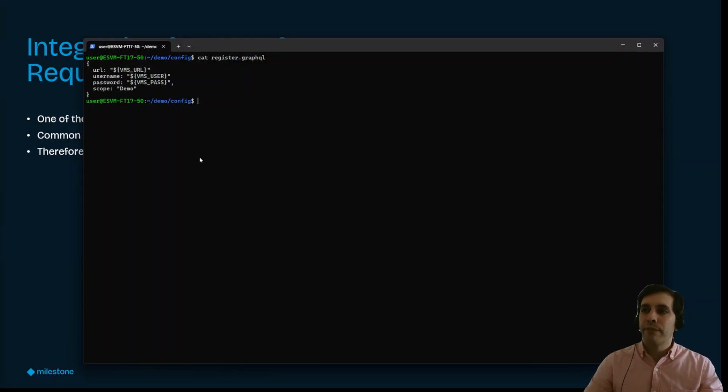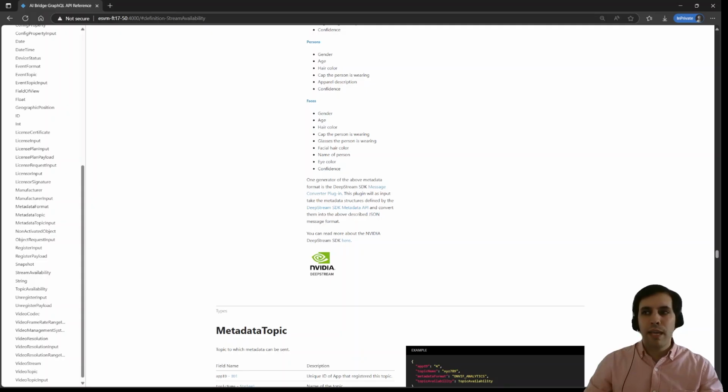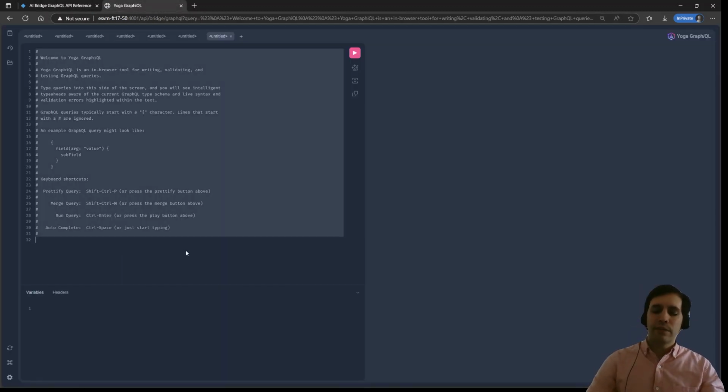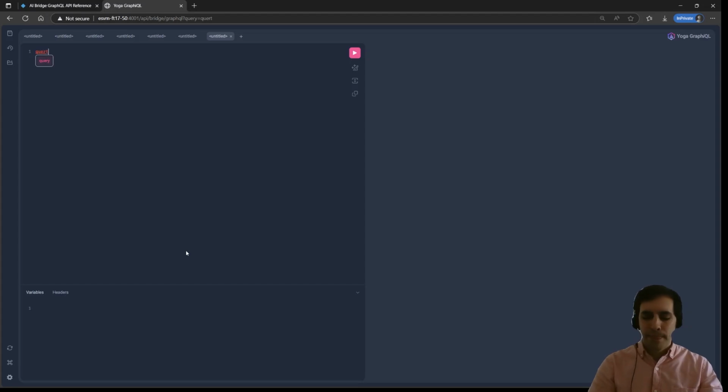Before doing that, I want to mention that I've modified my existing running installation of AI Bridge to include the scope property. By using this scope property, I can limit the number of cameras that Milestone AI Bridge will fetch from the VMS. In this case, it will fetch only cameras from the demo camera group, and it happens to have only one single camera. So now, let's go to the API, and let's start querying information about the cameras.